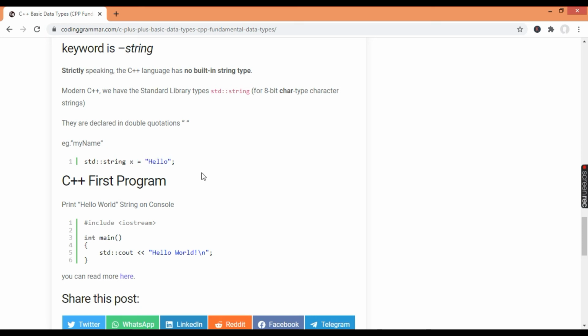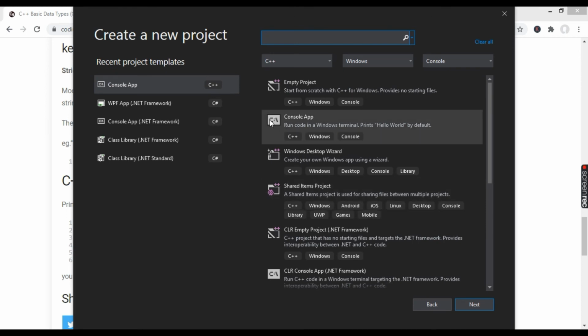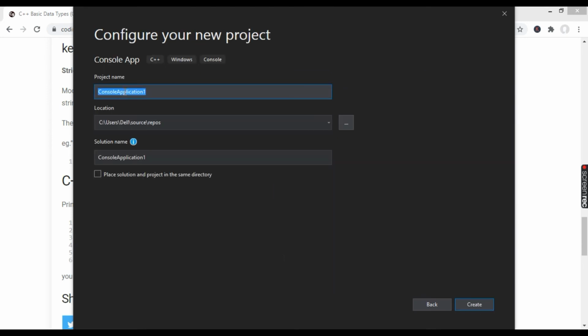So let's jump to Visual Studio and do some hands-on. We have launched Visual Studio 2019. Now we will create a new project. We will say console app C++. Next, we'll give this the name CPP data types, and we'll say create.